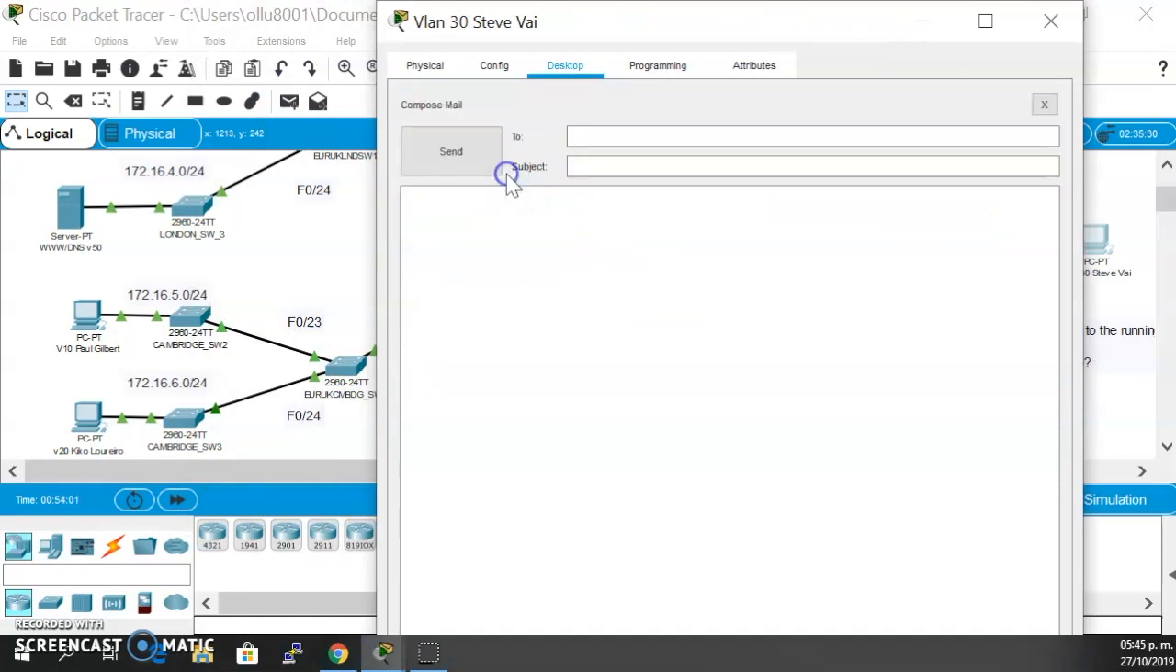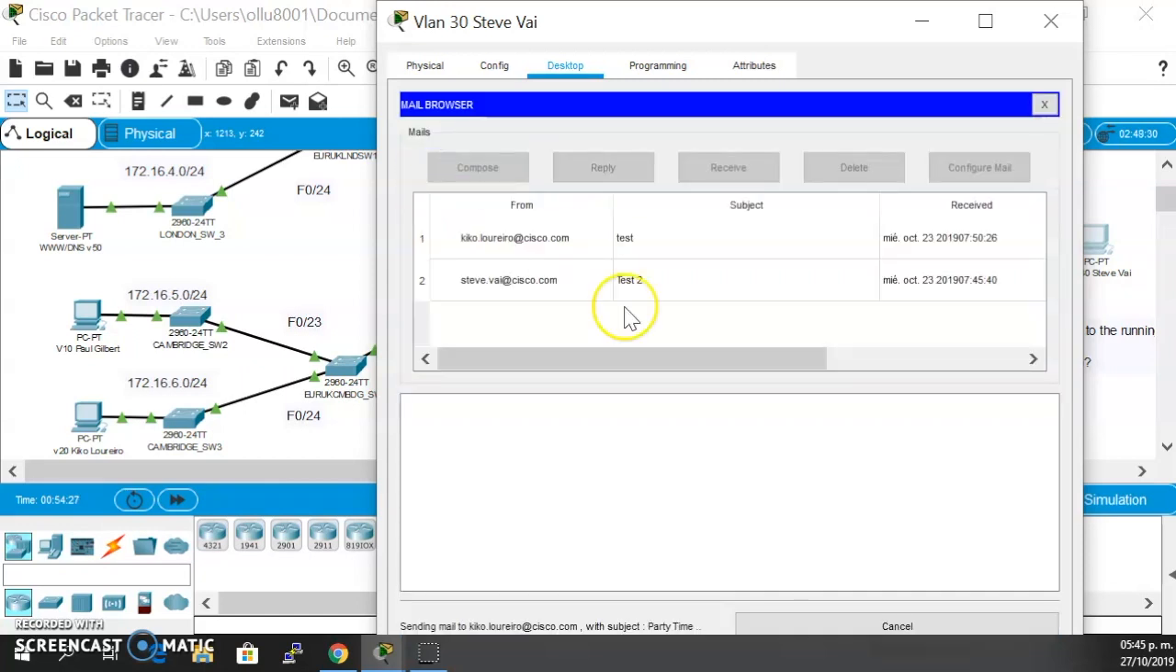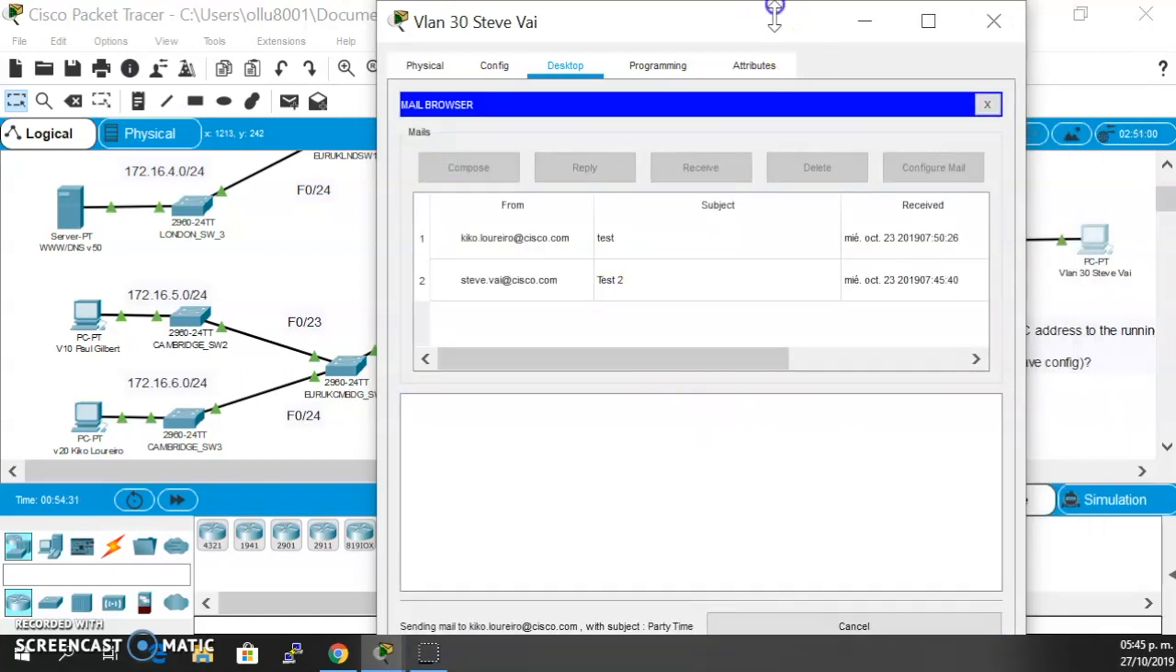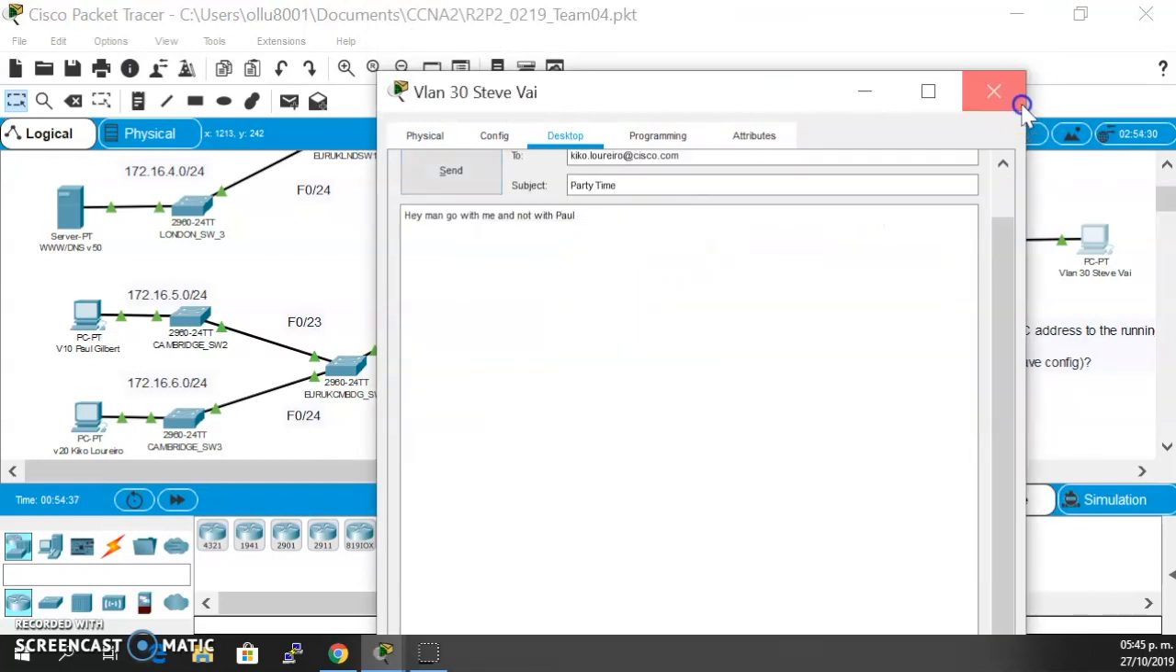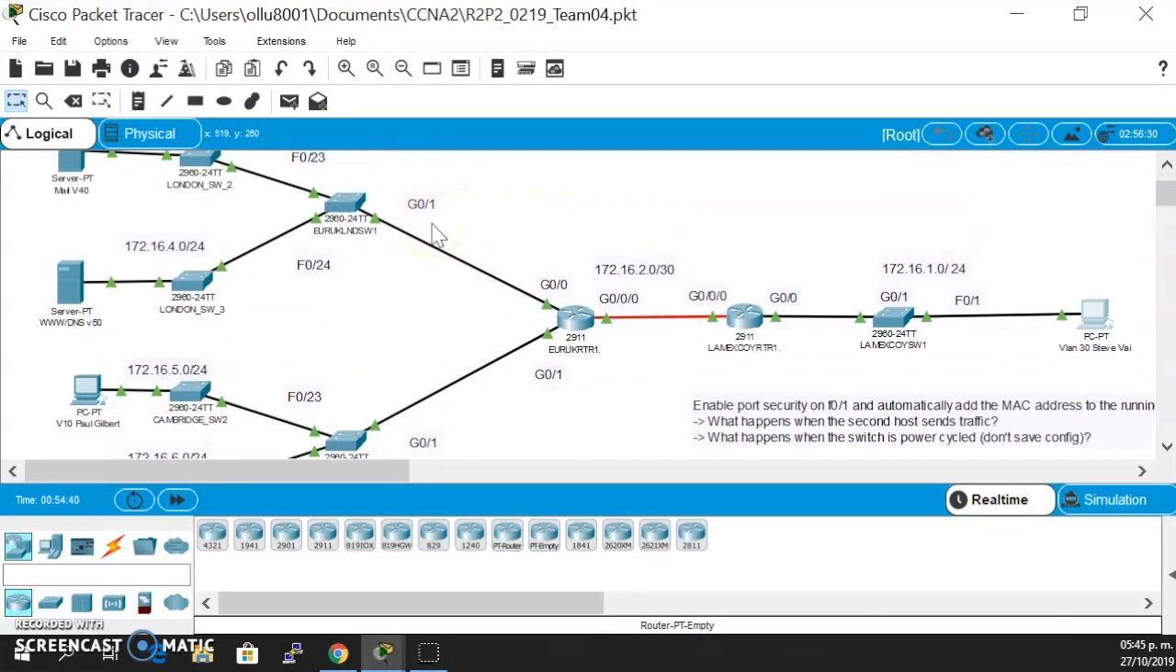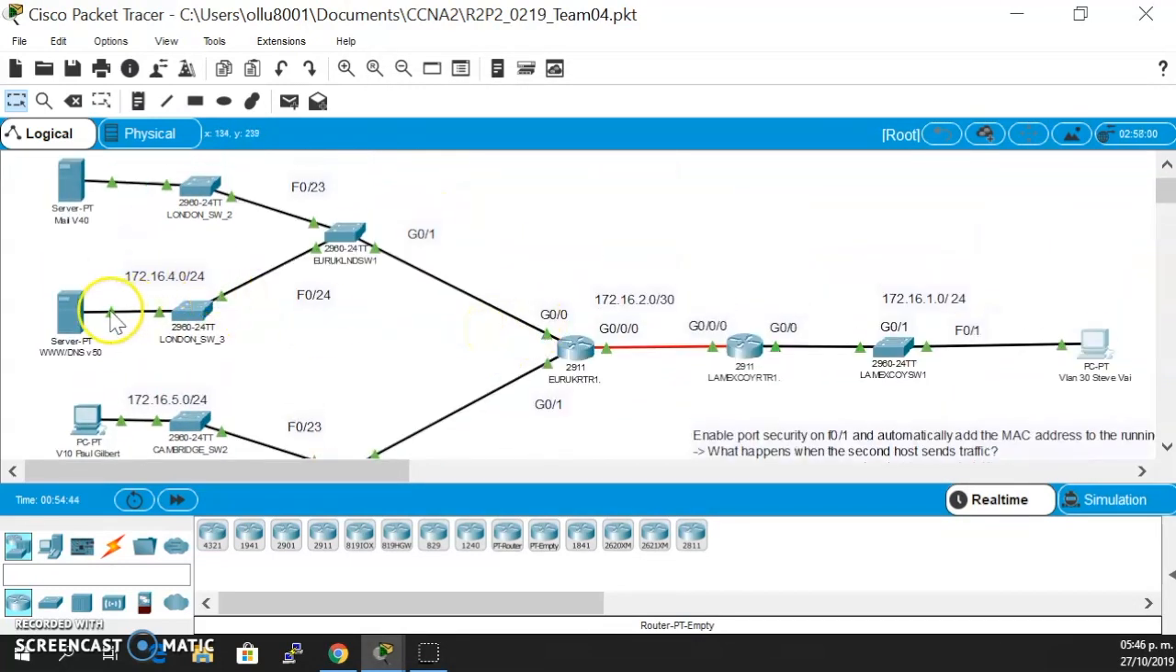So let's go fast with this one to kiko.laredo@cisco.com. The same subject, party time. Hey man, go with me and not with Paul. Send. It will take a little bit longer, but as you can see, I'm prompted with this window: connection timeout. That is because the ACL is enabled and it denies all types of traffic from this PC to the mail server. And I will show you the access list.